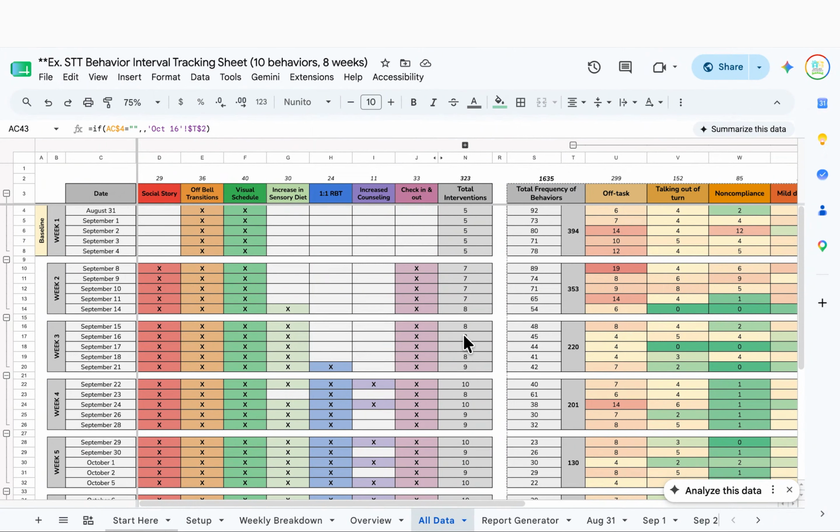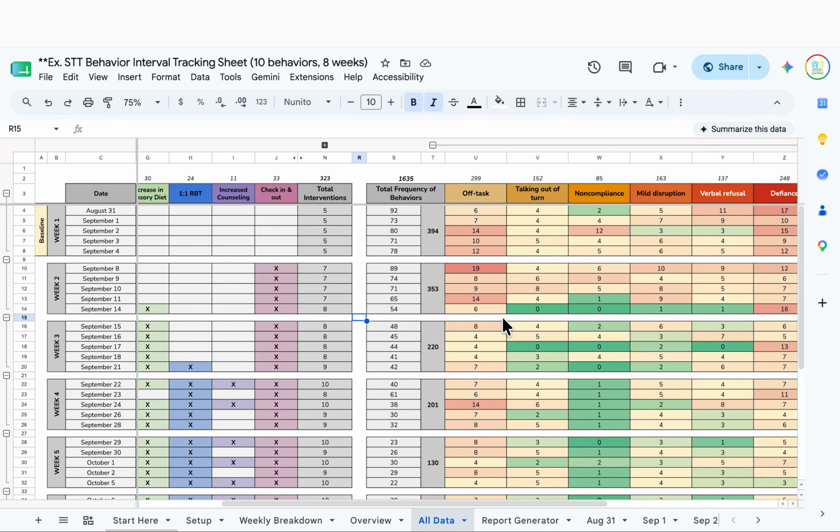So again, this is a completely new tab that we really wanted to show you guys, a connection between the amount of interventions that were being implemented versus behaviors.